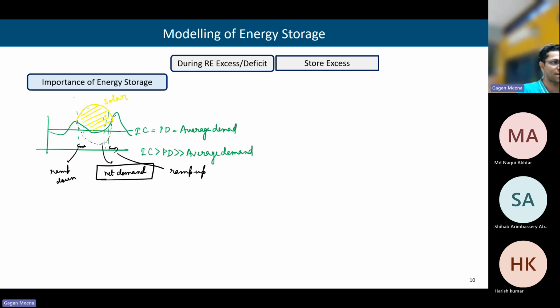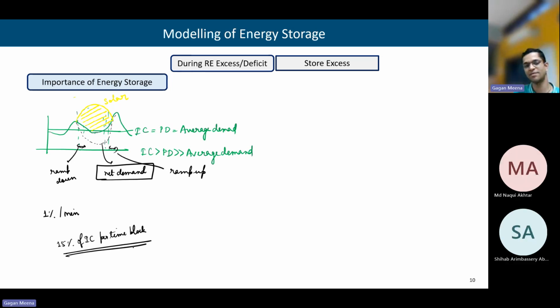Yeah, hydro will ramp up and ramp down quickly. We have concern with these thermal generators. They have a ramping capability of around 1% of their installed capacity per minute, which will be around 15% of the installed capacity per time block. They cannot ramp up or ramp down more than that.